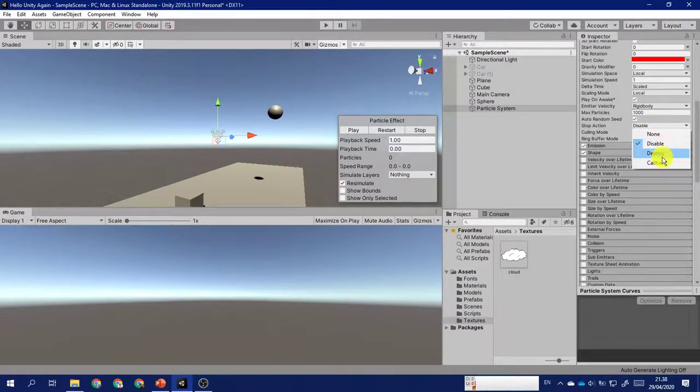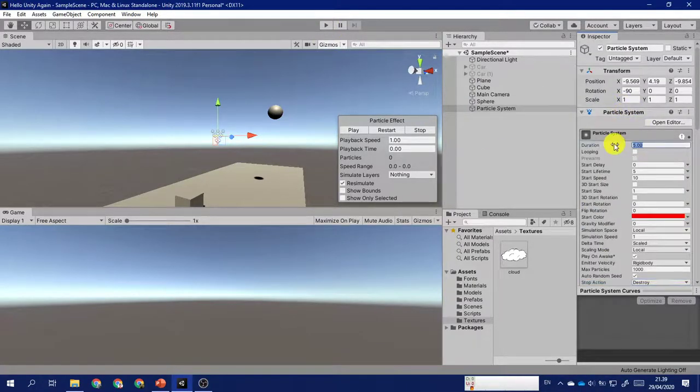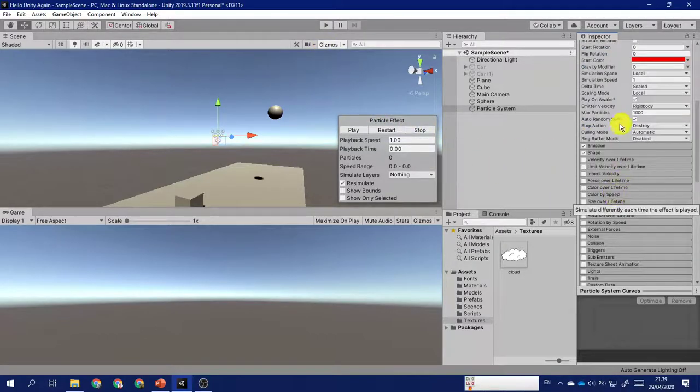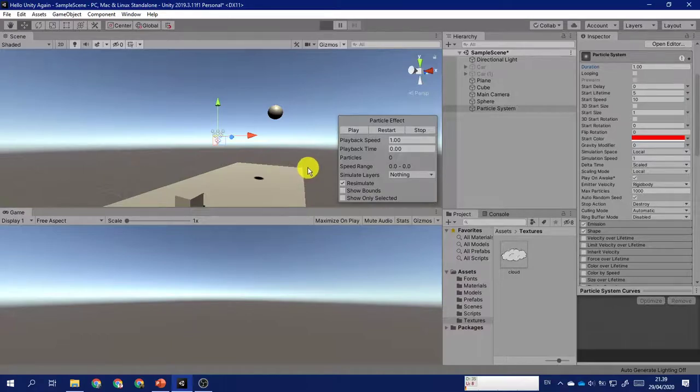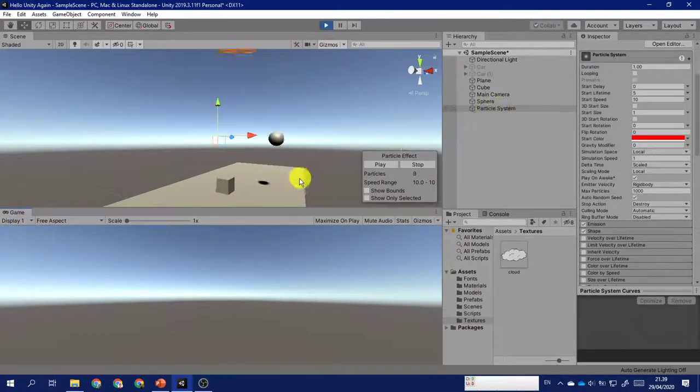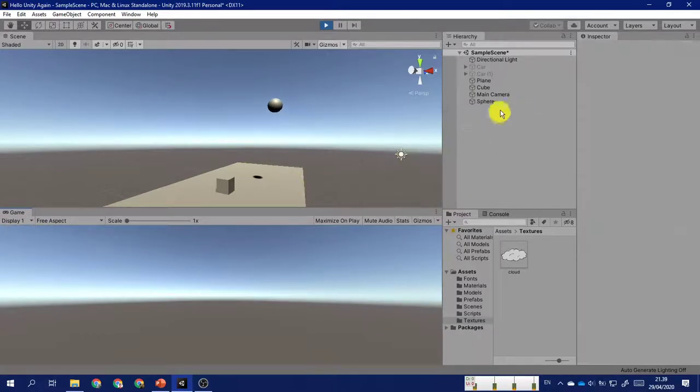If we set it to destroy, then after it has died, I will shorten the duration to 1 second only. Let's see after one plus second. Roughly maybe 6 seconds later, then it will be destroyed. It will no longer be in the hierarchy here. As you can see, now my particle system disappears entirely.